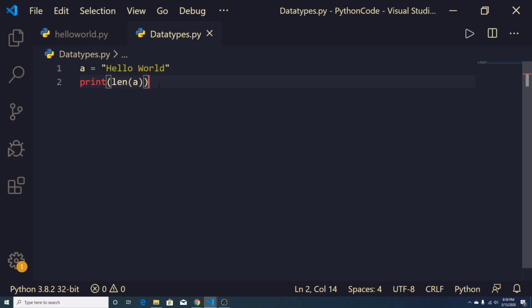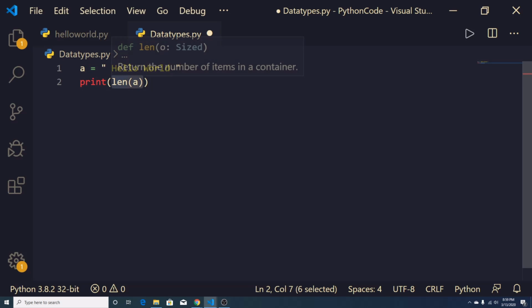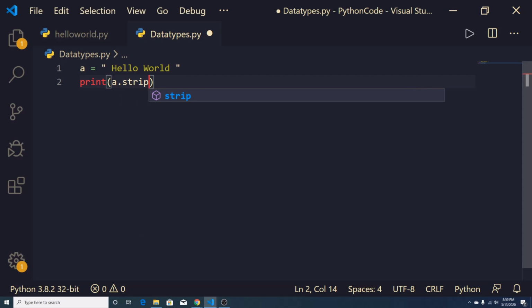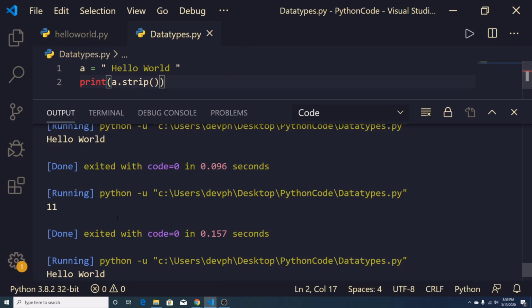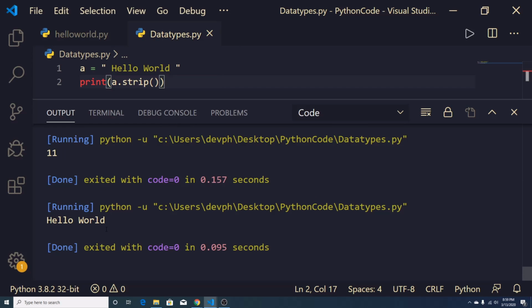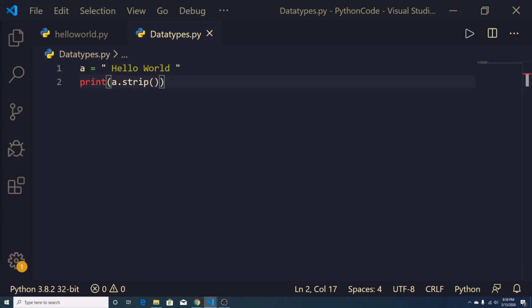There are also other methods you can use. For example, let's say we have some white space here. If you use the a.strip method, opening and closing parentheses, let's run that. You see that the space that we added before is gone. That is what the strip method does. It just removes all the extra space at the beginning and end of the string.